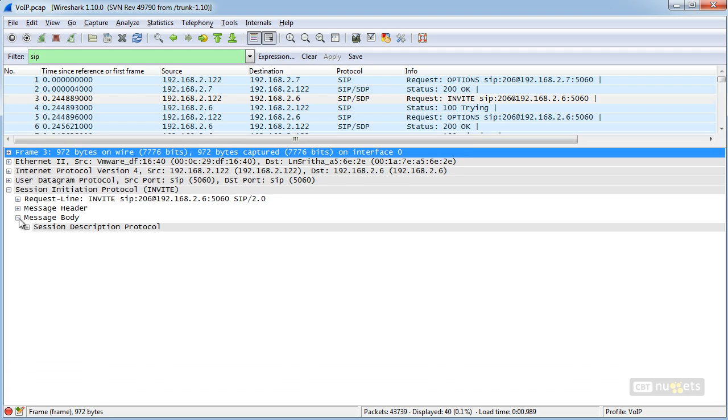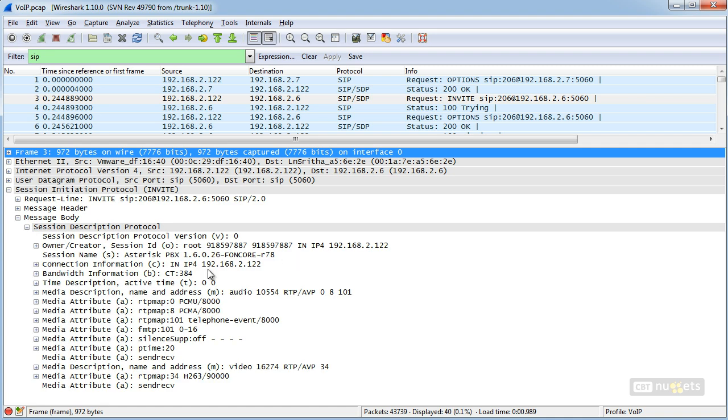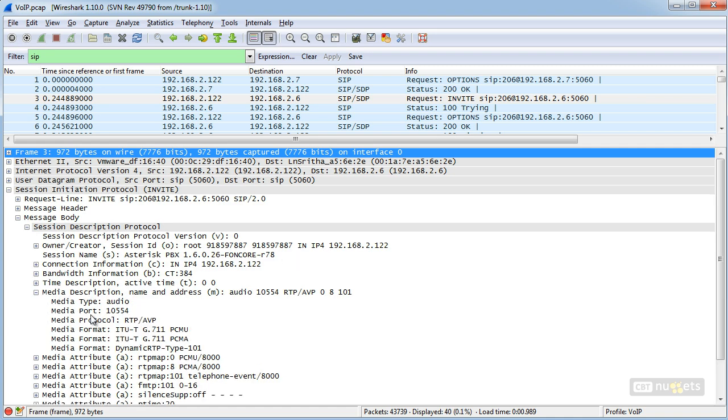So in the message body, we have the SDP, the Session Description Protocol. That's why it says SIP, and then a subset of that is SDP, which we're now looking at. So for example, if we want to take a look at the details, it specifies the media type, the port involved, and also the codecs.